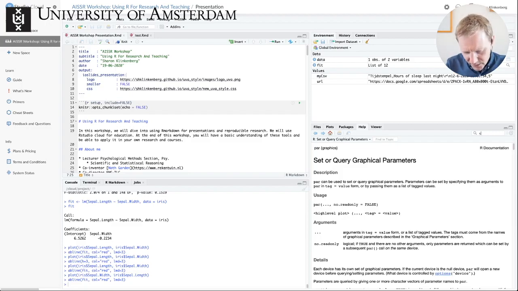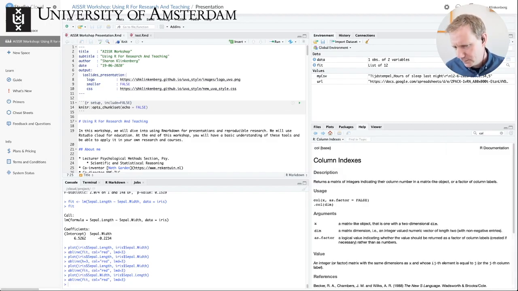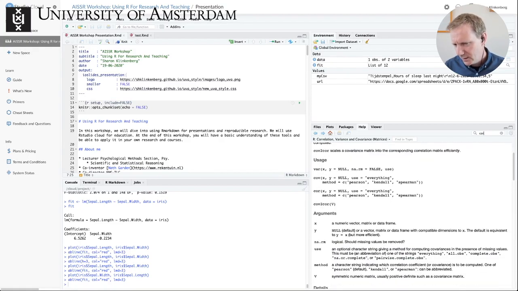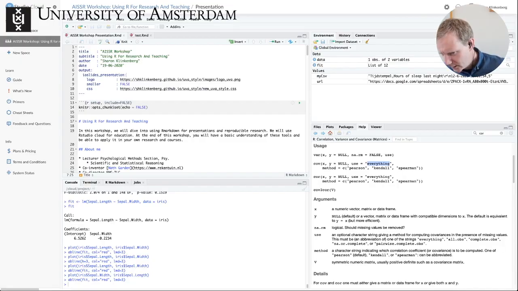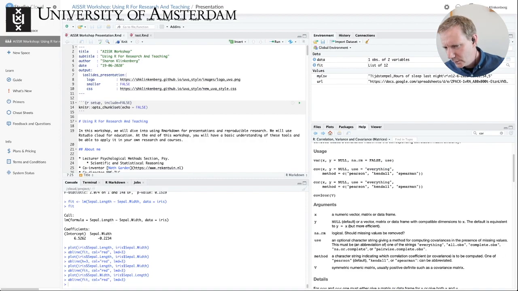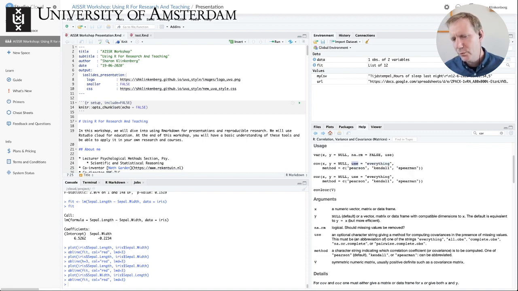So for example, if I wanted to know something about the function correlation, the function called cor, it describes what the input is for a correlation analysis within R. So you have input X and Y. You have a few use cases. So you can use everything, this is an example with everything. But if you look at use as a parameter of the function, you can see here what the options are. So you can use everything, or all.obs, or complete.obs, or na.or.complete, pairwise.complete.